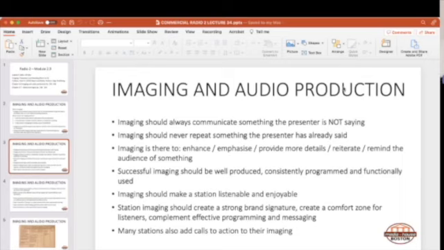Okay, you should be able to remember it, and it should, like I said, fit in with the vibe of that radio station, seamlessly, technically. Station imaging should create a strong brand signature, create a comfort zone for the listeners, and complement effective programming and messaging. So if I have a radio station, like, let's say, what is an old radio station?